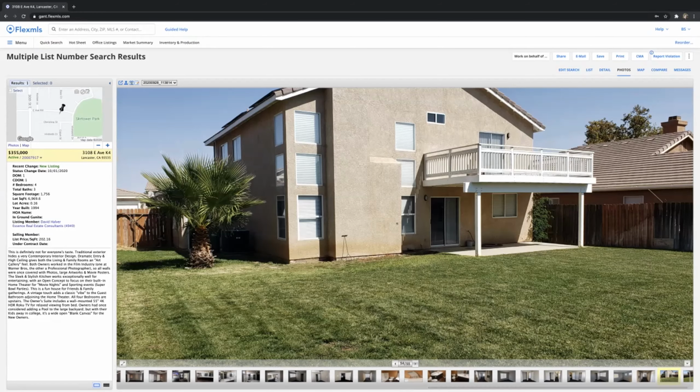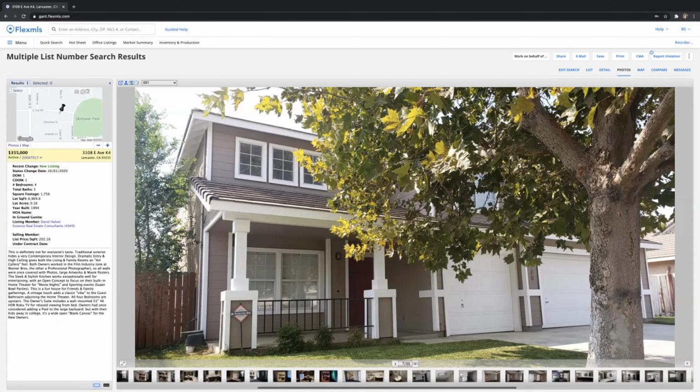Okay, there's the backyard. The backyard is huge. It's got a nice patio off the master.